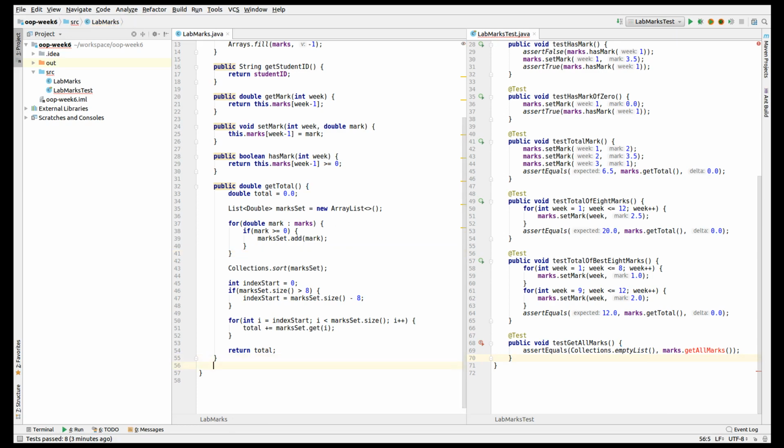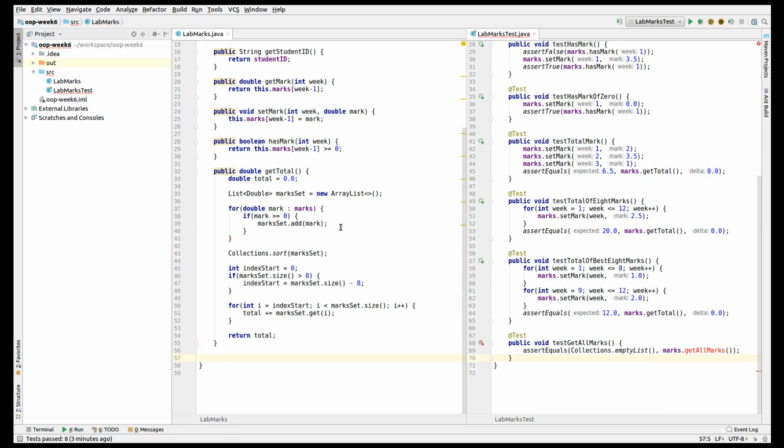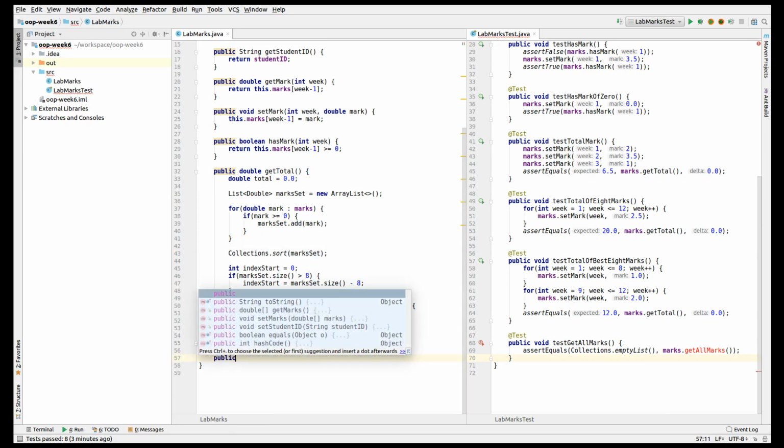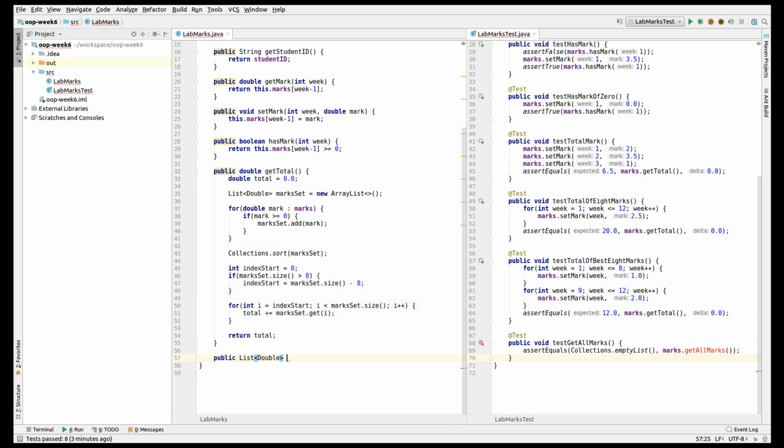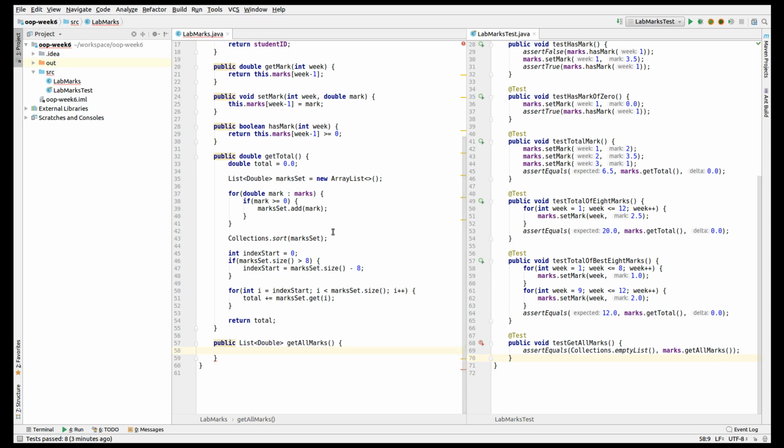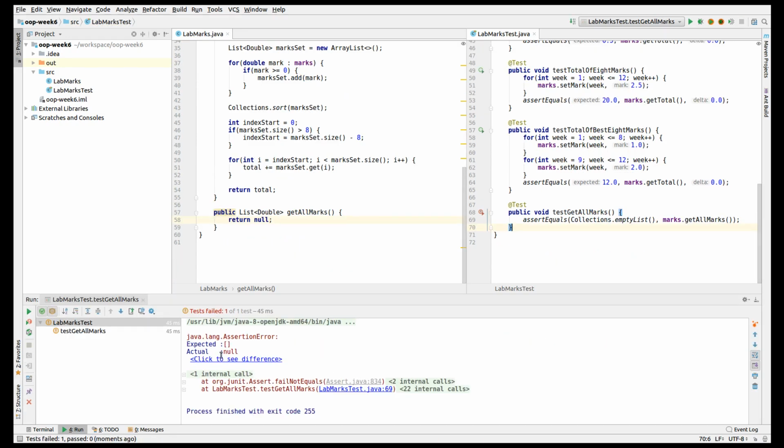So we'll move to the implementation code and at least make the test compile. This method should return a list of doubles because it's a list containing the marks that this student has. And the name is getAllMarks. And we can see in the test that it takes no parameters. Just to make this code compile, I'm going to return null. This is a stub method. The reason I'm writing a stub method is just so I can run this test and see that it fails. So now that I've seen that the test fails, there is something for me to do.